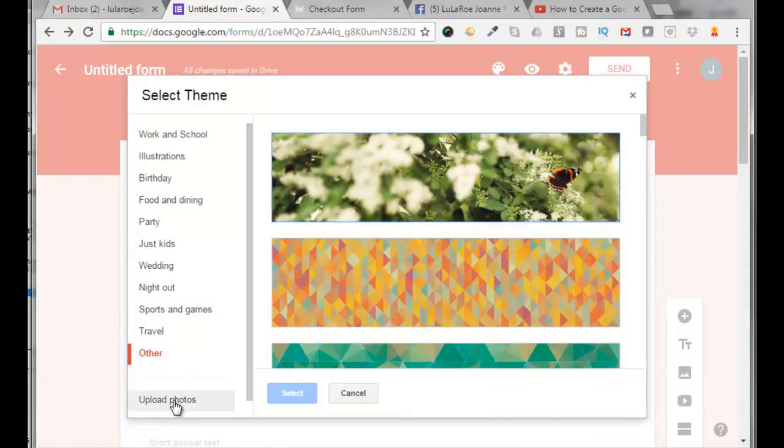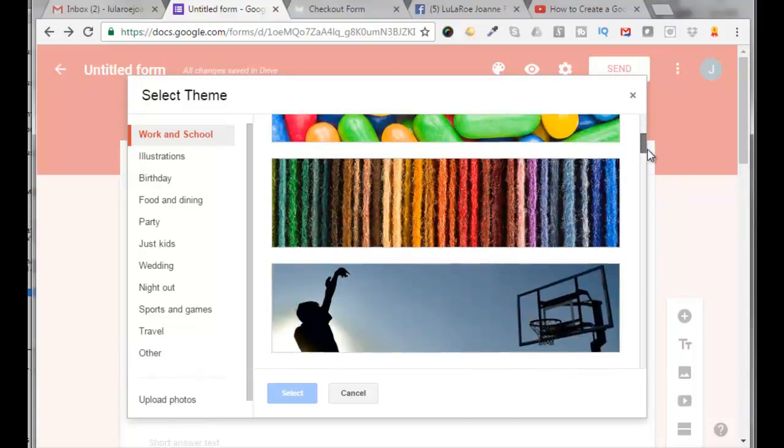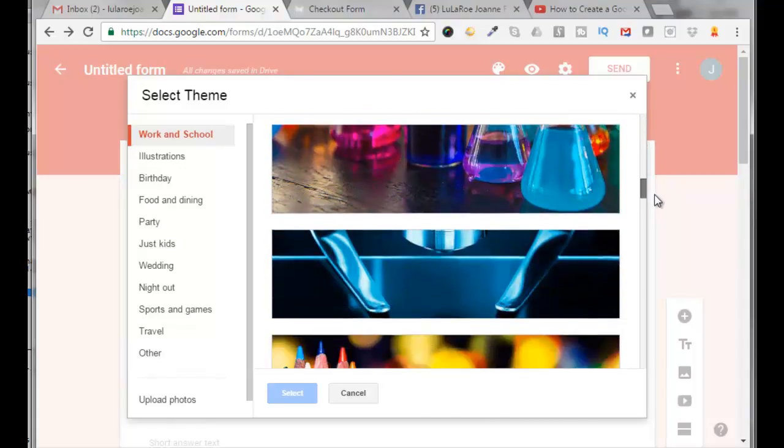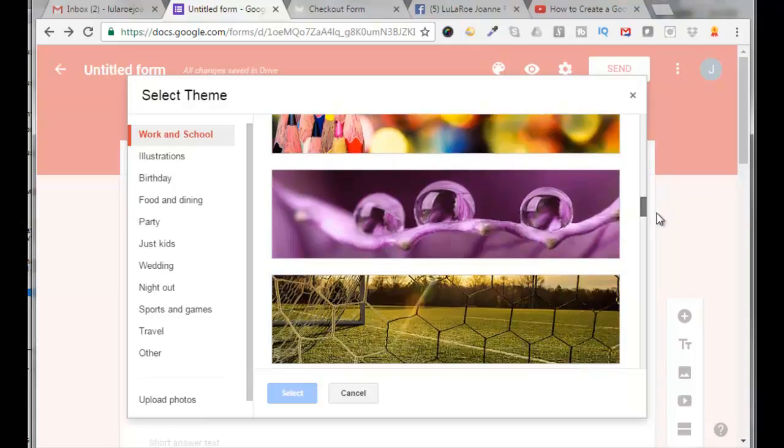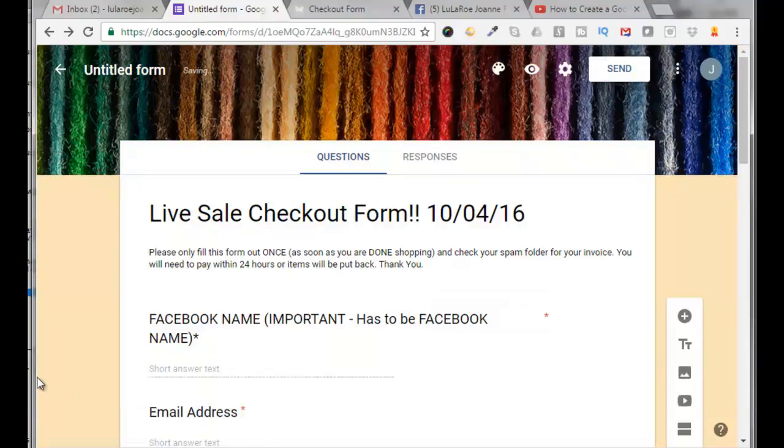Or you could upload your own photo if you wanted to. You can scroll down and there's just a bunch of backgrounds that you can use that are pretty cool. So maybe I'll just select this for right now. Click on it so that the blue border comes on, and then click on Select, and then it'll load your background for you.